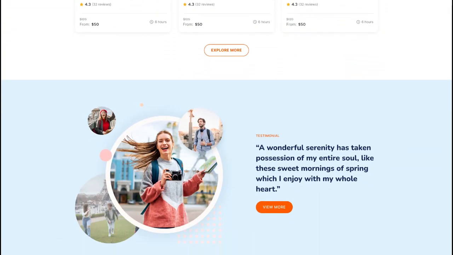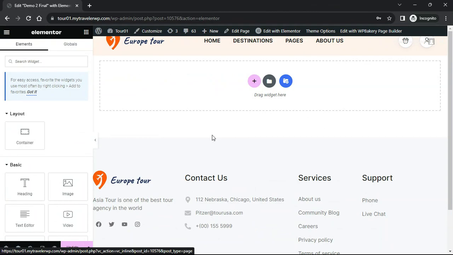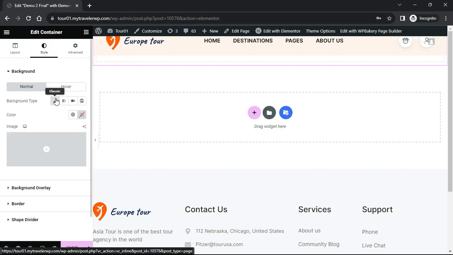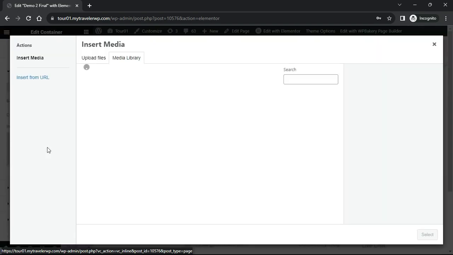So let's dive in. The first section we're gonna make is the hero section, and I'm gonna put the container first and then go to the Style tab. Find the background settings to upload the background image you want to use. Here, I will click on Choose Image and then select the image.